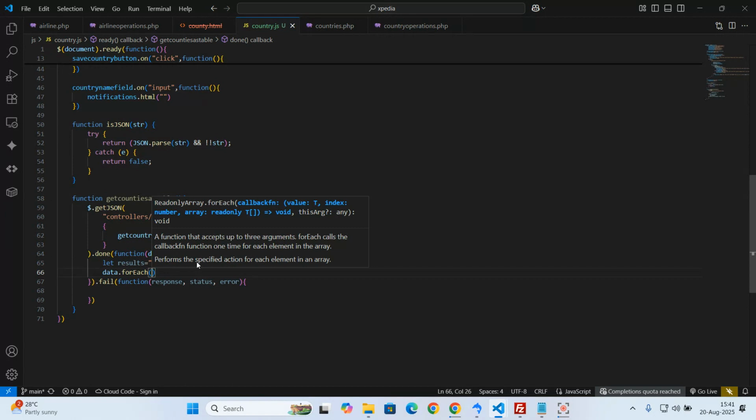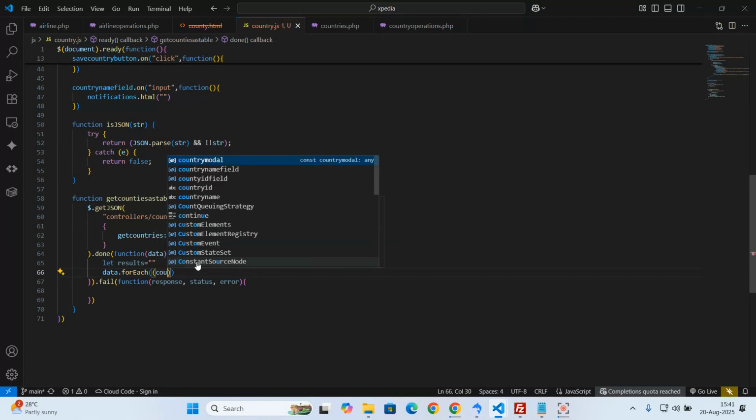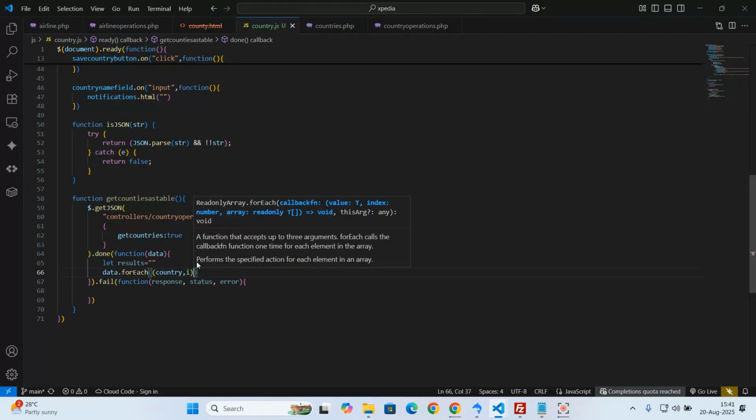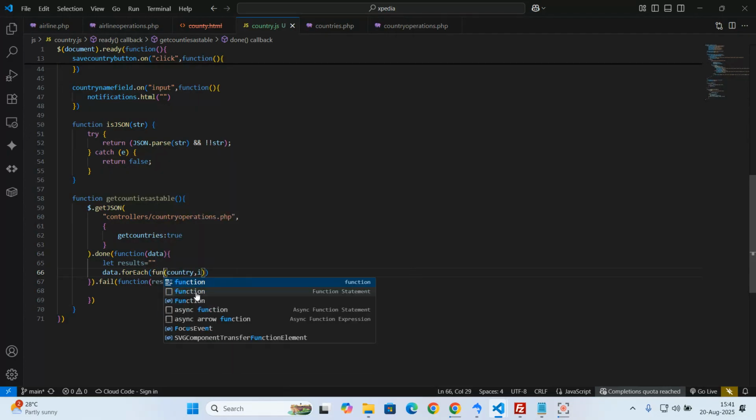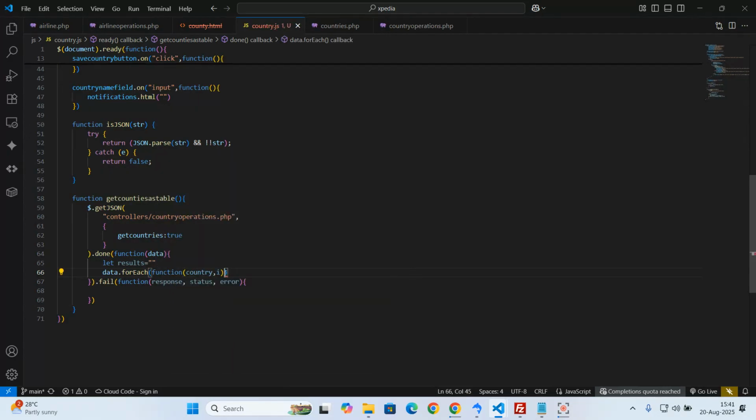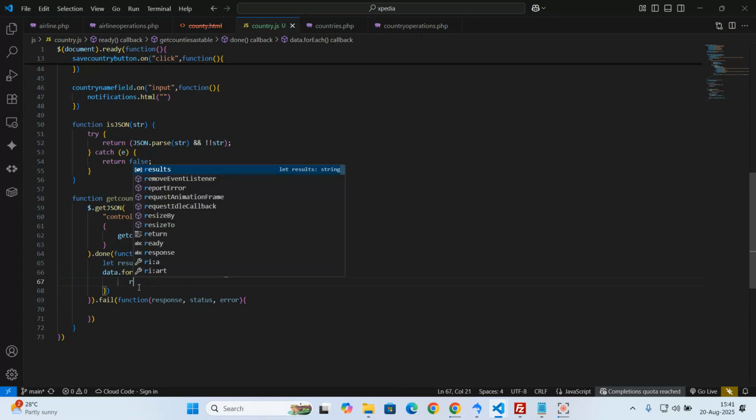So I'll need to loop through each data object, each country. And the good thing with JavaScript, it will give me the index of the country that I'm working with. So I don't want to use an arrow function, so I'll just use a regular anonymous function like that. In practice, I use an anonymous function, but for this case, I just use a good old regular function. So what I'll simply say is results, and I'll put the table row here, and then I'll need to output.